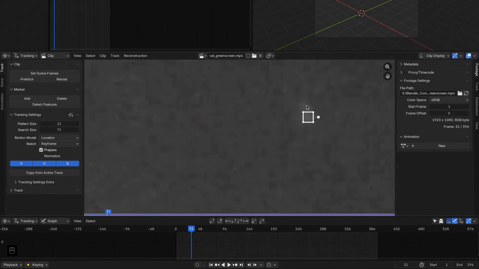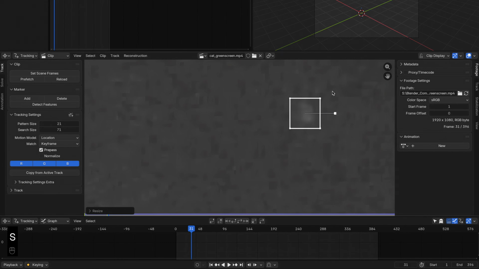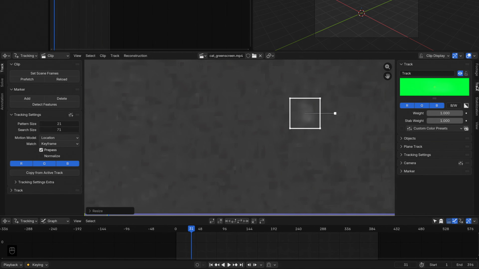We can then fine tune it by using G to position it and S to scale it so the entire spot fits into the marker. Then we will tell Blender to use this marker to specifically look in the blue channel of the video for it by going into the track settings and then unchecking every channel except B.